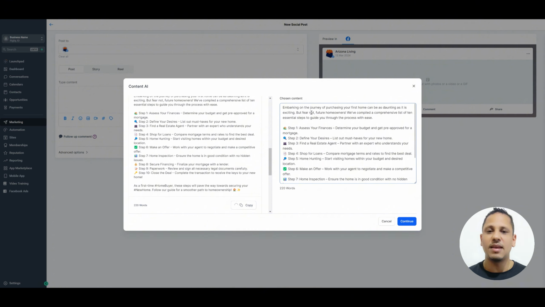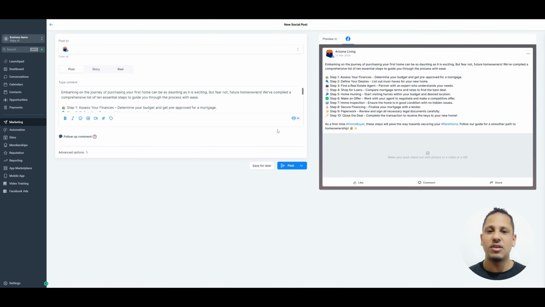I'm going to click copy. It'll paste it into our content. We'll hit continue, and then boom, it'll paste it into this box. We can go in and edit things, look over it, obviously make sure it matches your business and what we prompted it to do. And then we can also generate an image for our post.